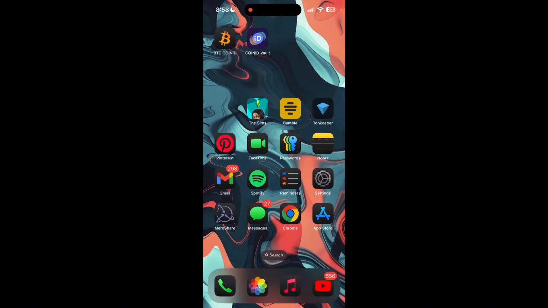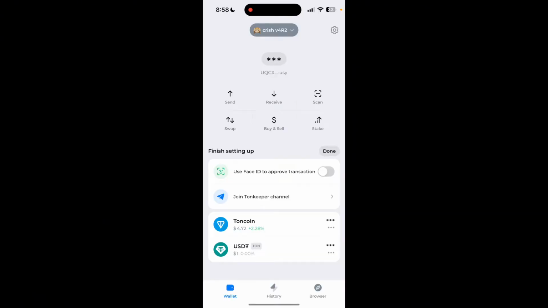In this video, we are going to learn how to export your wallet data from Ton Wallet. Launch the TonKeeper application on your device. Now, click on the settings icon which is at the top right corner of your screen.